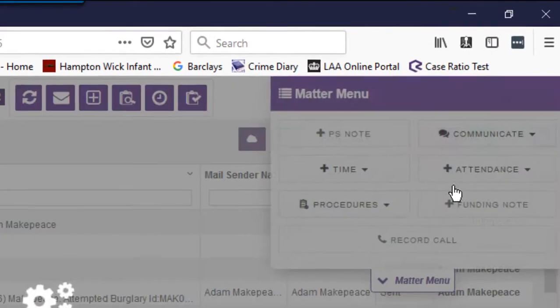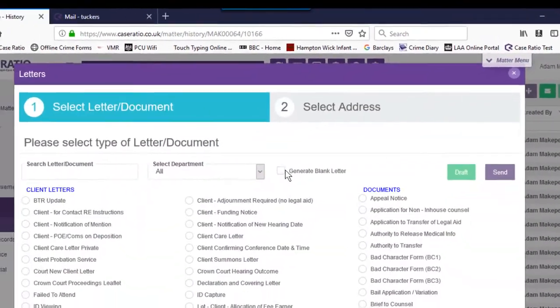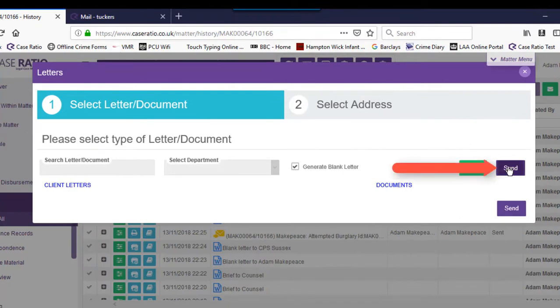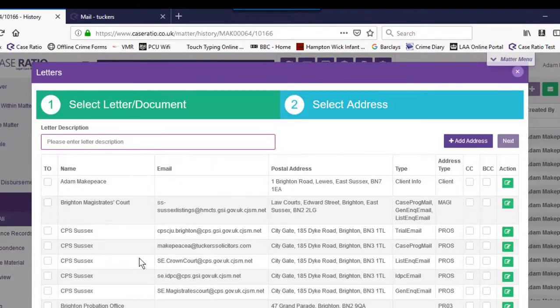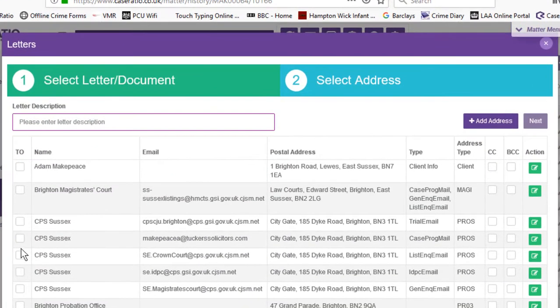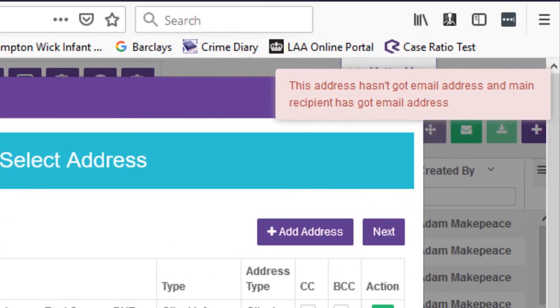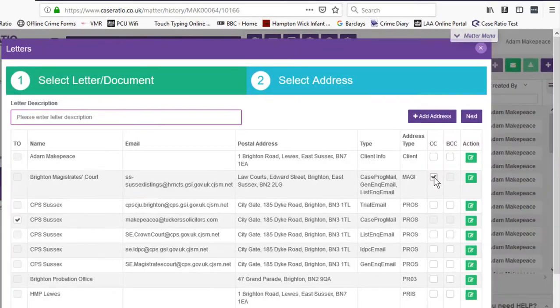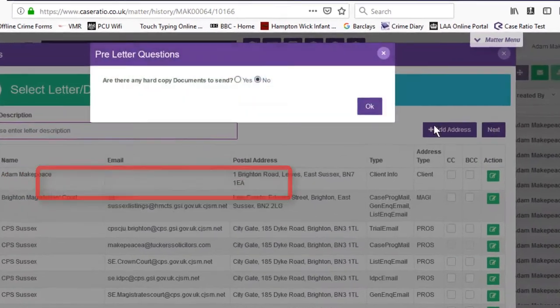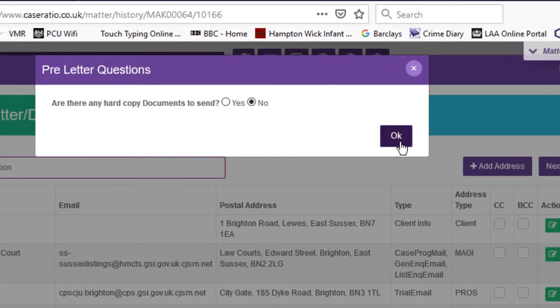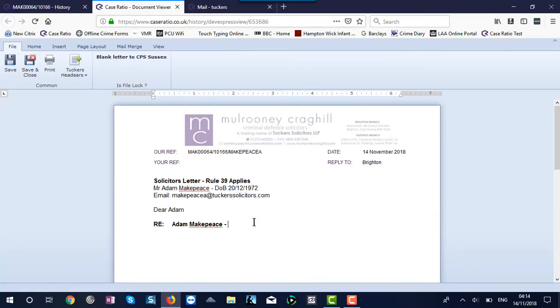Let's assume, however, I was creating a blank letter, but this time I was going to send to the CPS. Here I've selected the relevant CPS address. I can also copy it to other parties, but only those parties with an email address associated with them, say for example the court. Here now I'm asked the questions relating to whether there are any additional hard copy documents.